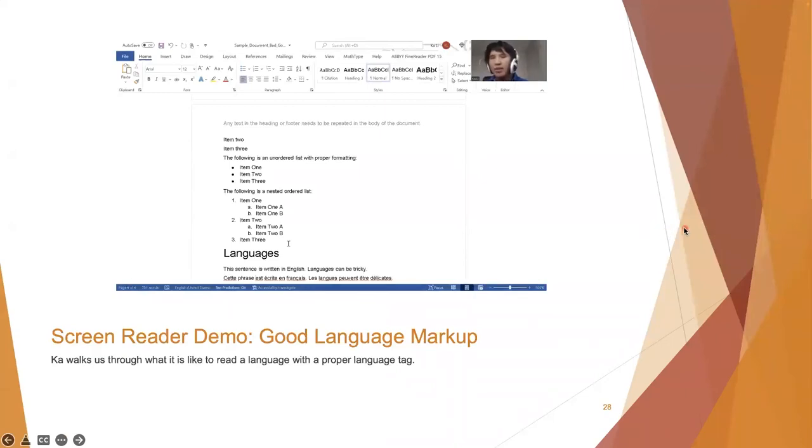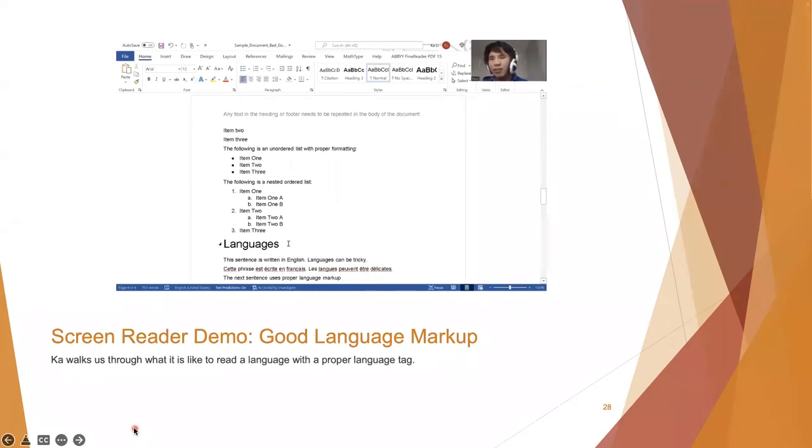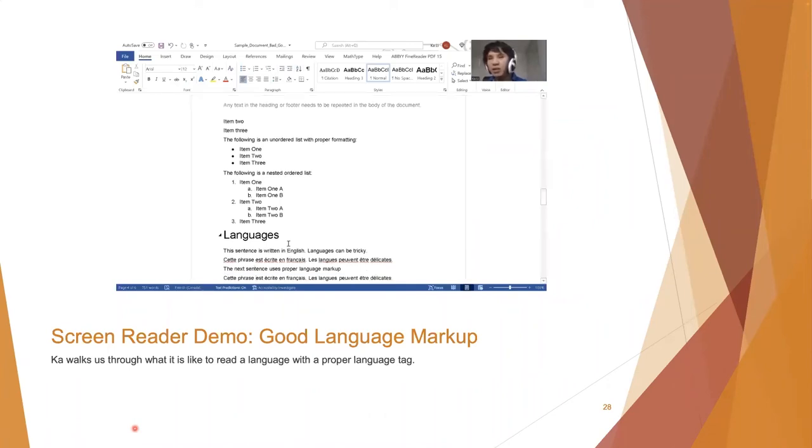When I listen to it again with the language tag properly applied to French, it'll now use the proper accent. Cette phrase est écrite en français, les langues peuvent être délicates. Sounds a lot better. So the takeaway for this is to remember to apply language tags so that the screen reader can use the proper accents.